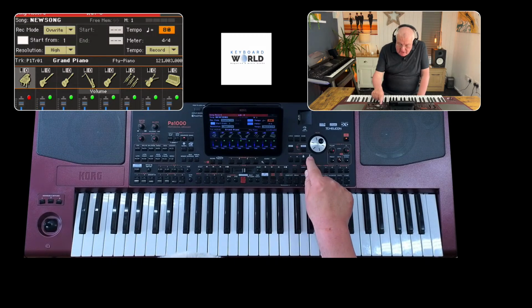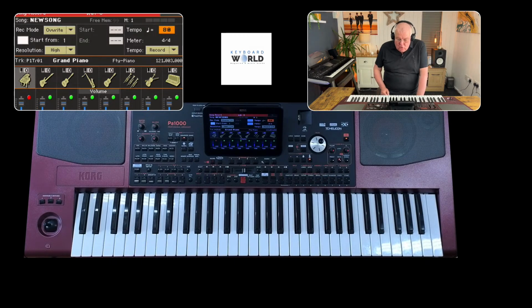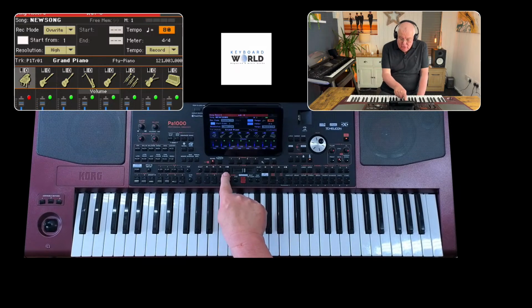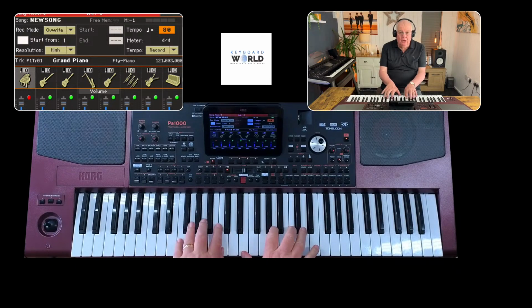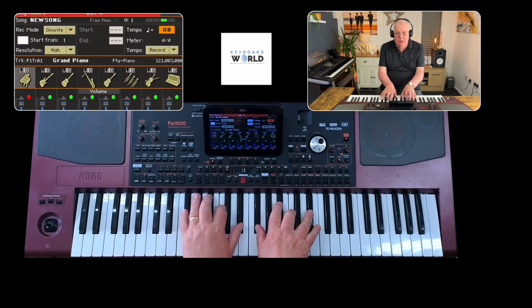So here's our metronome. We're going to get a 4-beat count in, and I'm going to record now. So here we go. 1, 2, 3, 4.